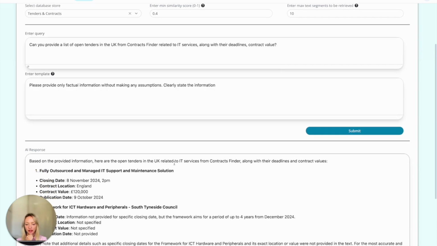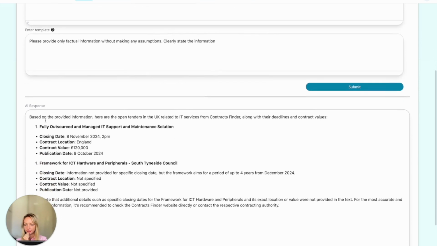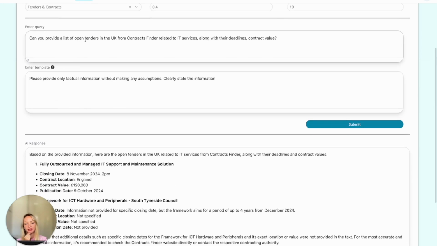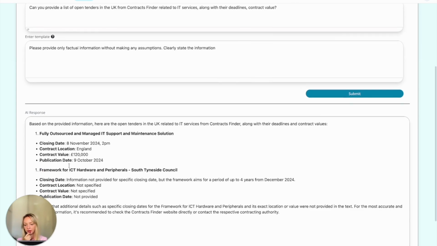And this is how it actually looks like. Basically, I asked, hey, can you provide a list of open tenders in the UK related to IT services with their deadlines and contract values? I removed the criteria about the contract values, even though you can include it, because for this we wanted to showcase the ones that we actually imported. So you can see it gives quite a simple answer.